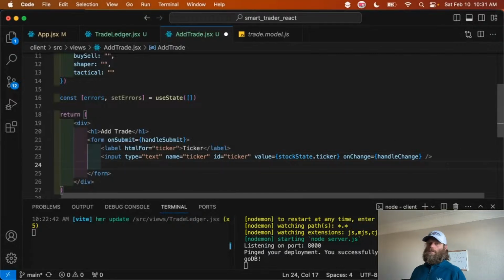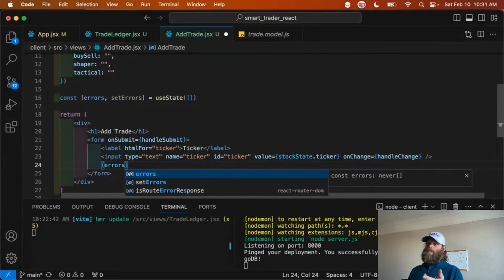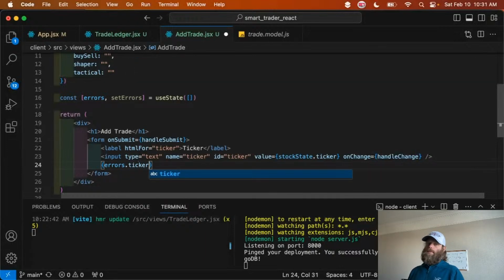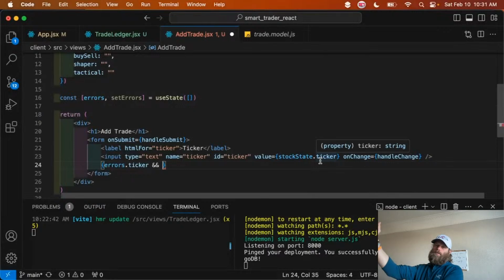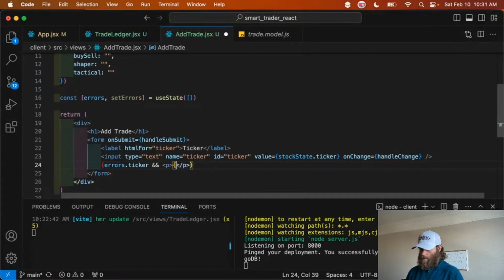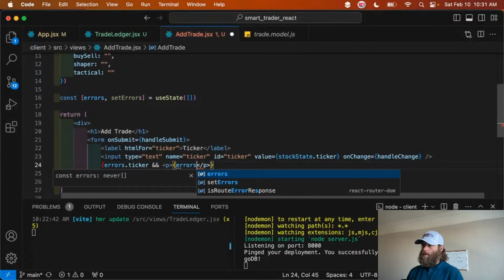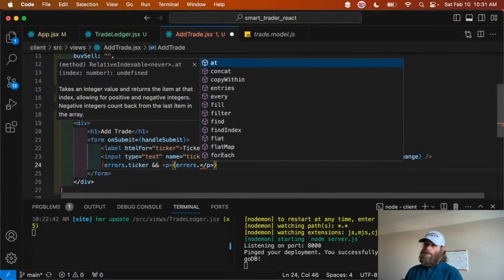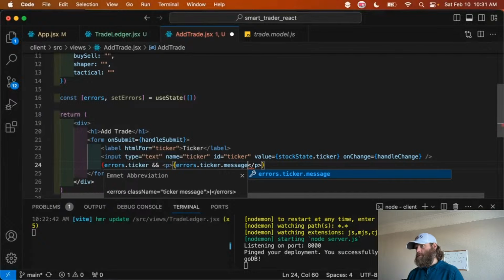Okay, and we will put the errors. So we'll do something like this where, in JavaScript, here's the errors, the reason we set the error state. So we can do errors.ticker and then double ampersand. So if errors.ticker is true, meaning there's something there, like if there is an error, like someone didn't do the thing right, then we'll create a p tag and it'll say errors.ticker.message. So I'll show you where this comes from. Did I do that right? Errors.ticker.message. Oh yeah, I just need this here.